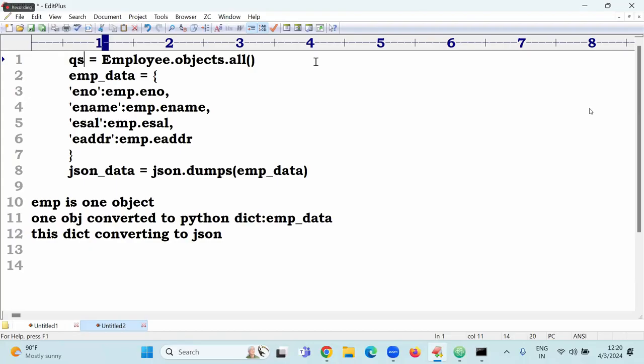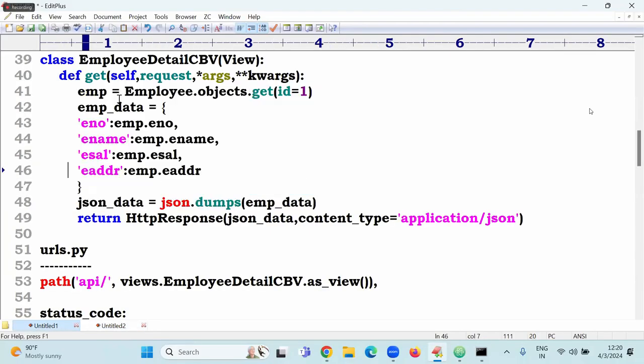But how is it converted? A single object means very easy: one object I take as a dictionary, convert to JSON, render to the response. A simplified process. If multiple objects are there, then what to do? Then there is one concept, the serialization concept. Tomorrow, I will tell about serialization and deserialization.